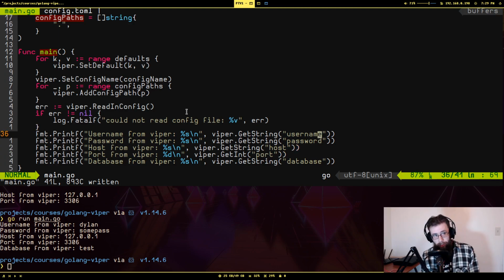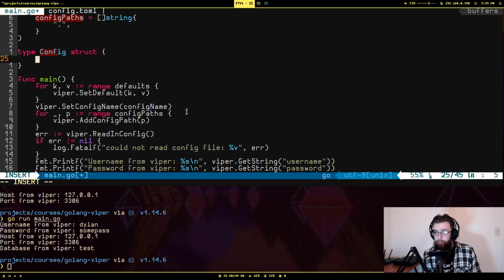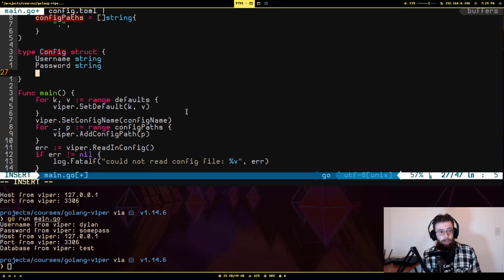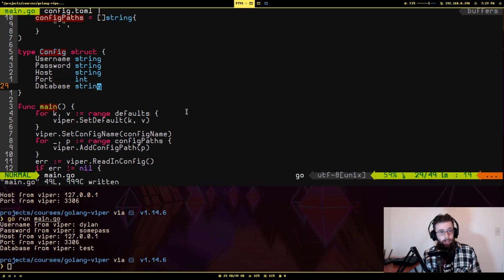Conveniently enough, one of the things you can do is take all this data that you've pulled in from a config file and that's stored in Viper, and unmarshal it out to a struct. Yep. So let's actually define a struct that has the same shape as our configuration. So I'm gonna have type config struct, with the same keys that our configuration has: username is a string, password is a string, host string, port int, and database string, just like that.